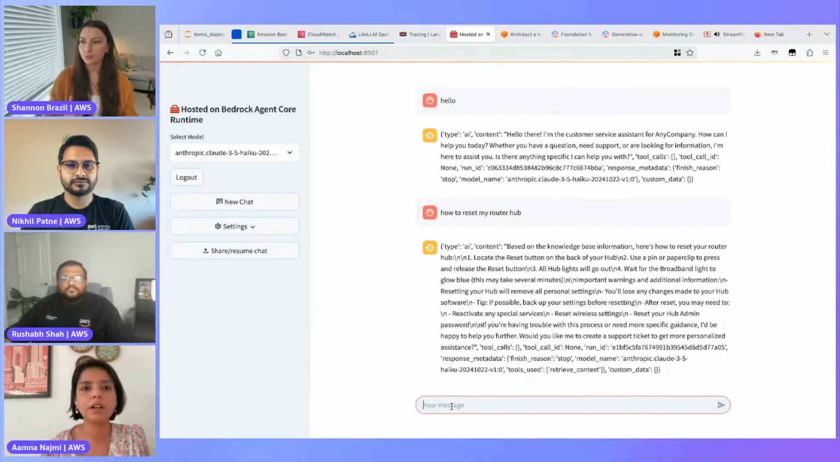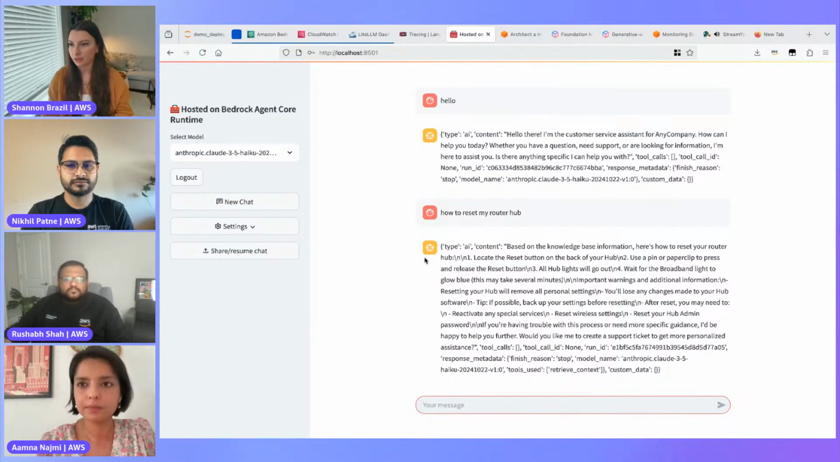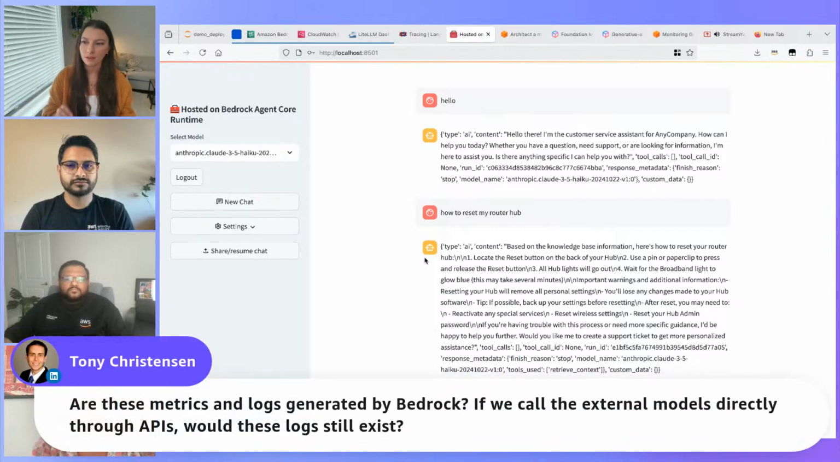We do have a question before we move over to guardrails. There's a question here from Tony on LinkedIn. He says, are these metrics and logs generated by Bedrock? If we call the external models directly through APIs, would these logs still exist? Could you give us a 10 seconds flourish on that?